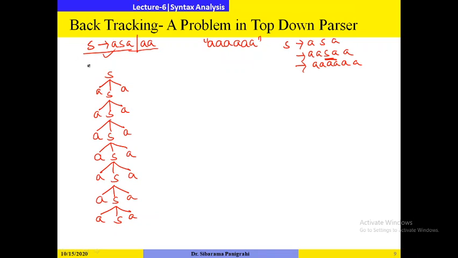Now there is a problem. You see 1, 2, 3, 4, 5, 6, 7 consecutive As, as we have encountered. We require how many? 6. So here it will backtrack to the previous one. Instead of S gives to ASA, what will we use? Here we will use S gives to AA. So this much will be eliminated, right? So what will we get?